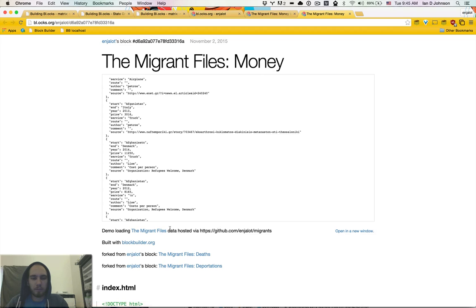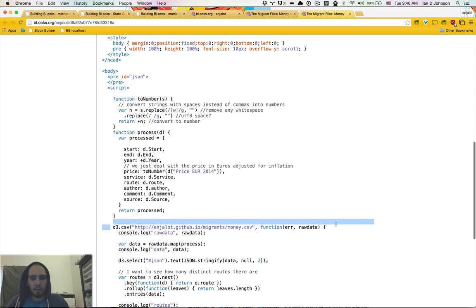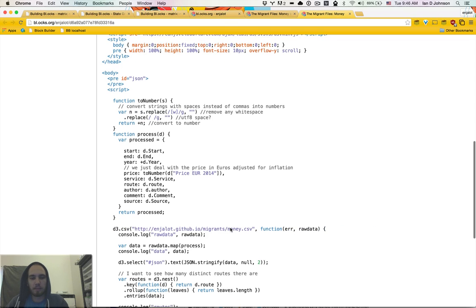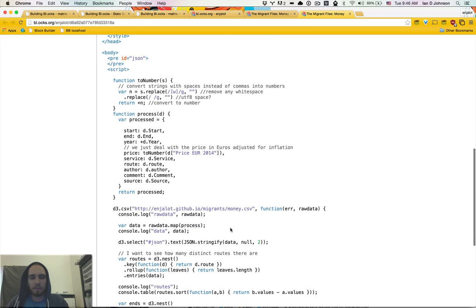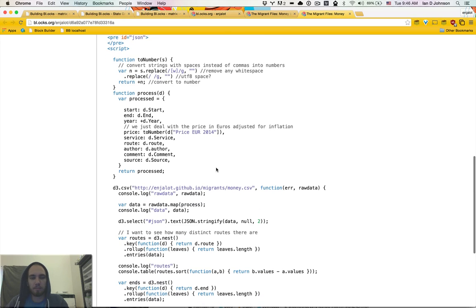So I've prepared the data from the migrants files in a GitHub repo, and then I'm loading that data from a CSV. So basically, the migrants files has a few Google spreadsheets that contain all this data, and I just put it into a CSV file and process it here for you.